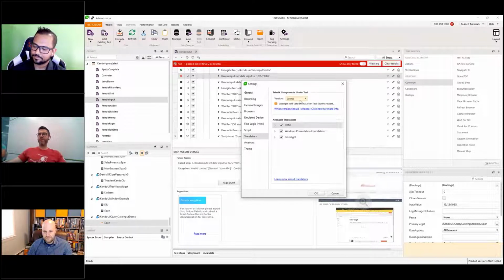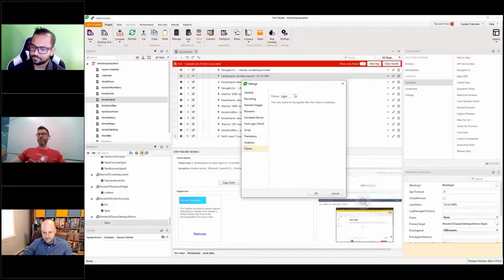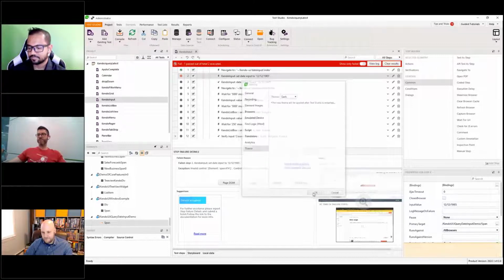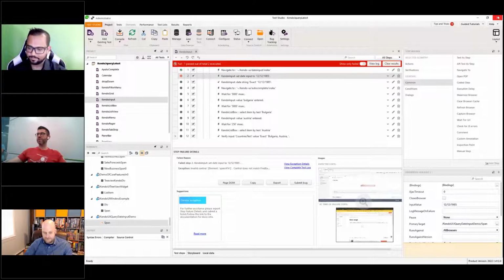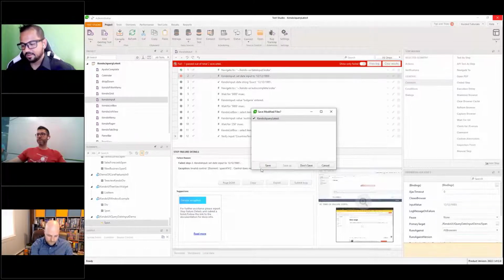And by the way, since we are here, another change in Test Studio that would require a reboot of the tool is theming. Since a few versions back, we support both white and dark themes, right? In order to switch between them, you also need to restart the tool, and I can do the switch as well.